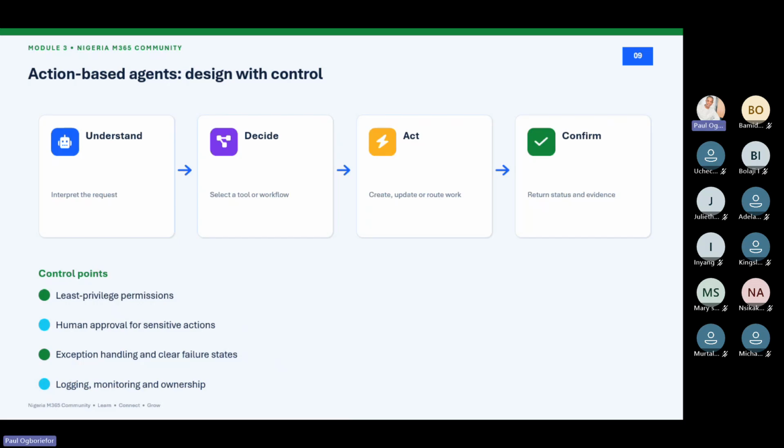So yeah, control point, least privilege, permission, human approval for sensitive actions, not just for sensitive actions alone. Anything AI, anything Copilot, anything that you are giving instruction to give you results, we need to first of all understand that it doesn't function on its own. It doesn't have a brain of its own. Yes, they are your assistants, but they do not function until you ask them to function. They cannot act on their own until you ask them to act.